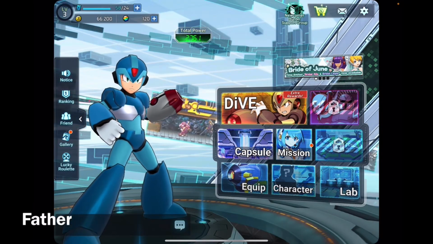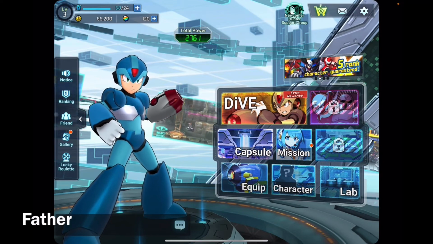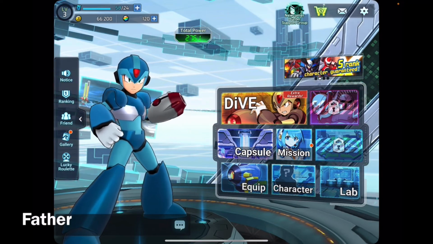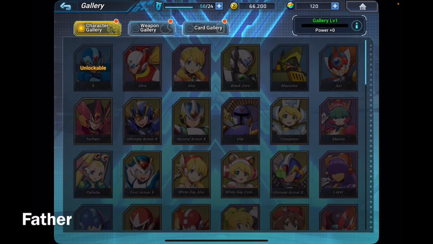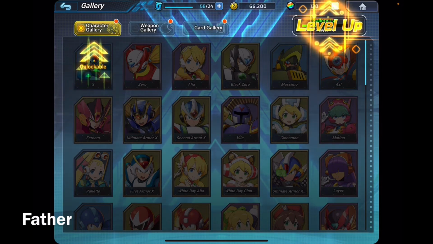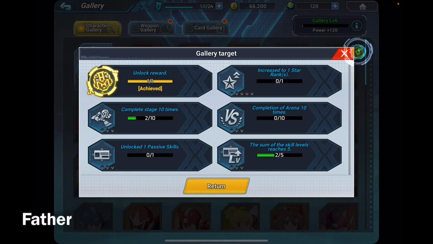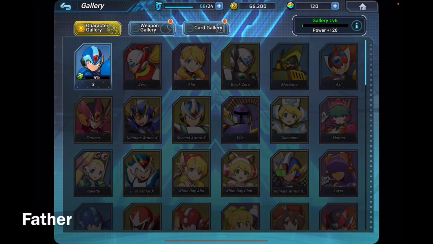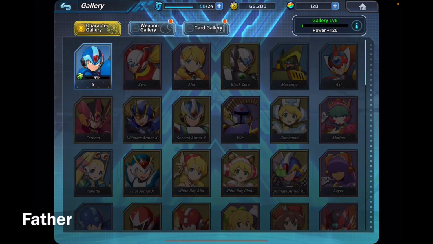Okay, I collected everything. I'm just gonna quickly check around more stuff and then I'm gonna end the video. I'm gonna continue on in a different one, because it did take a while. Okay, so these are all the characters. There's the character gallery. This one I have unlocked, obviously. He's X, right? Yeah, just X. Mega Man X, basically.